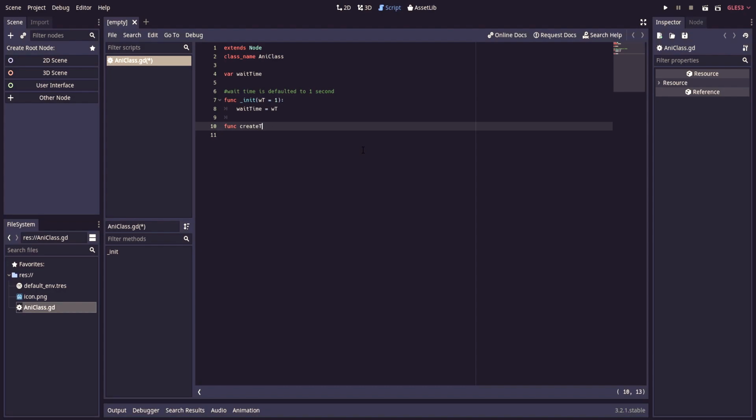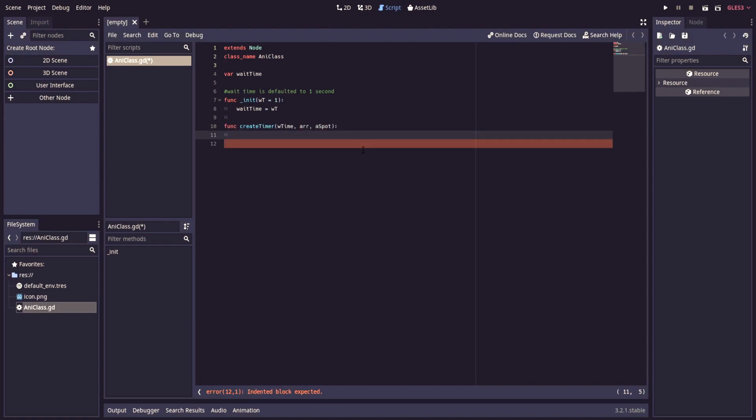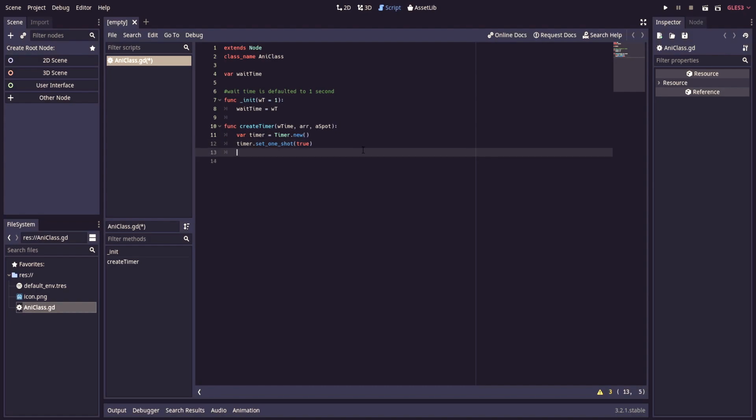I will call the function createTimer, and we are going to pass in a time to wait, an array, and a spot that the timer will be defaulted to change. We will first create a new timer object and give it to the variable timer, by setting a variable timer equal to Timer.new, which creates a new object from the Timer class that Godot supplies. Then we will use the function setOneShot and set that to true. Then we are also going to use the timer function setWaitTime, and set that to our wait time that is passed in through our parameter.